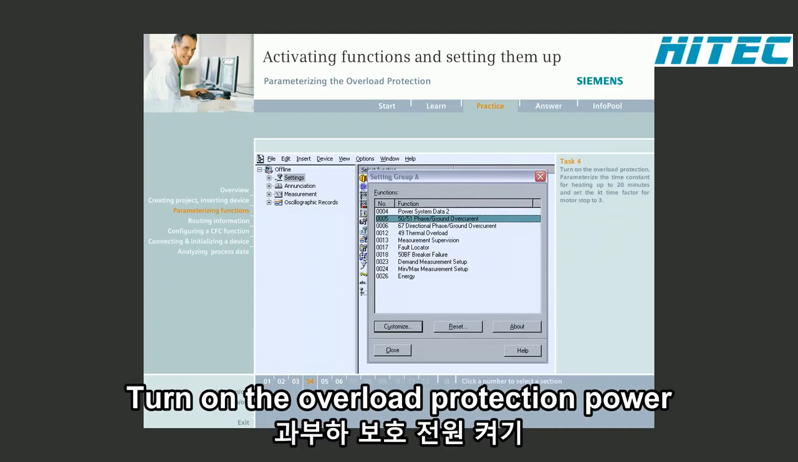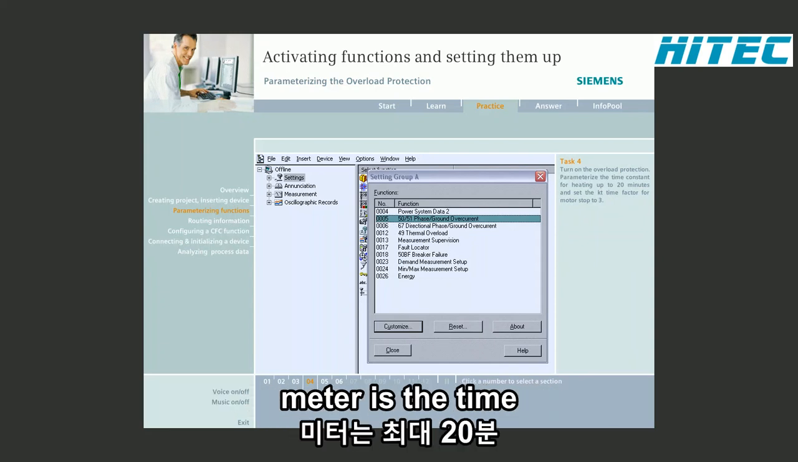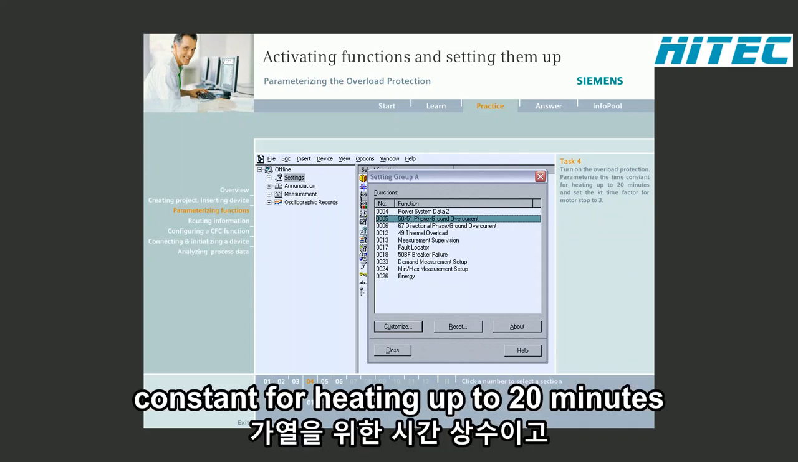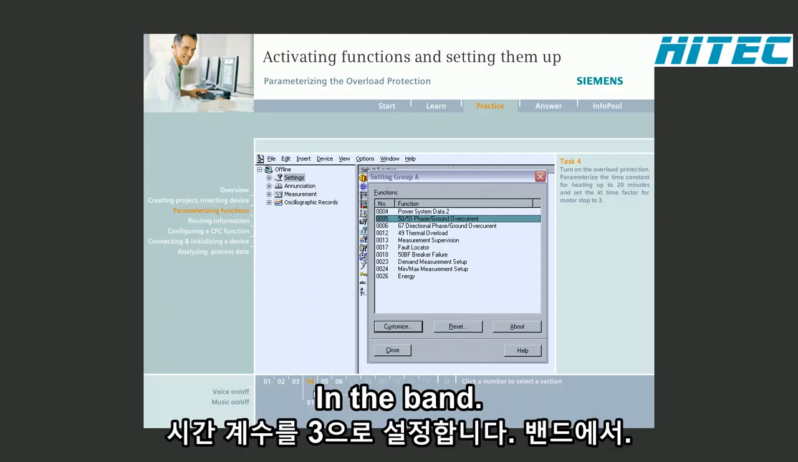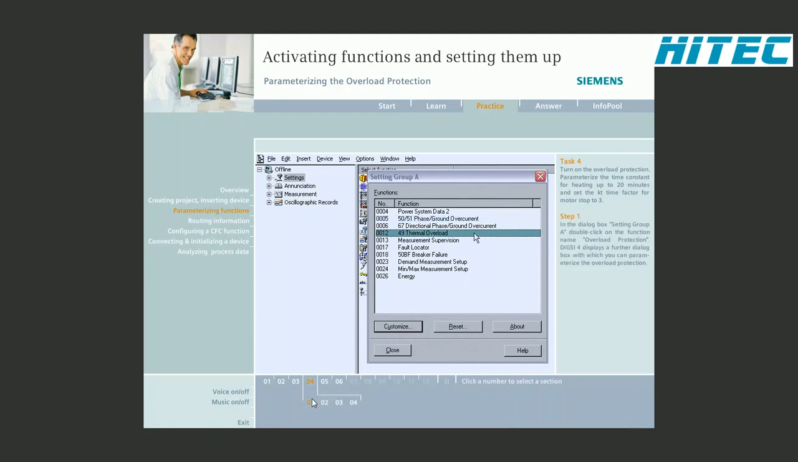Turn on the overload protection. Parameterize the time constant for heating up to 20 minutes and set the KT time factor for motor stop to 3. In the dialog box setting Group A, double-click on the function named Overload Protection. DIGSI 4 displays a further dialog box with which you can parameterize the overload protection.